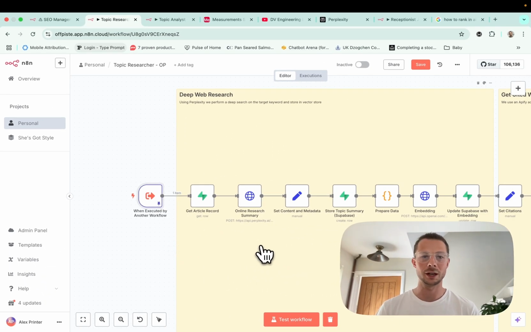Okay, so the SEO manager is going to trigger the topic researcher to start working. When it does, because this works in a modular way, the topic researcher is going to go and grab the article record from our database. Basically, it needs the title, and in particular for this flow, the target keyword for the article, because we're going to send that keyword across to Perplexity via an API request just here, and ask it to do some deep web research on that keyword and store it in a vector store for us.